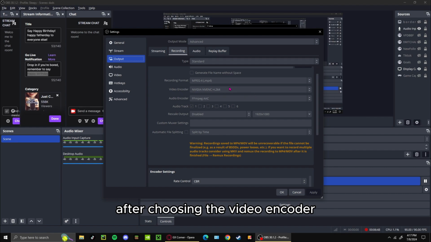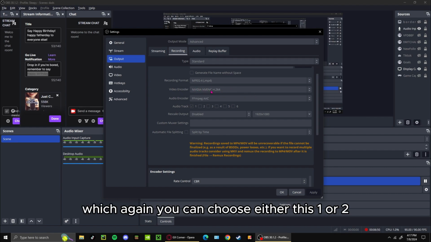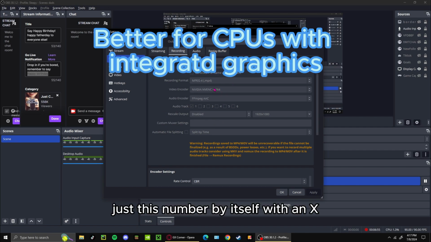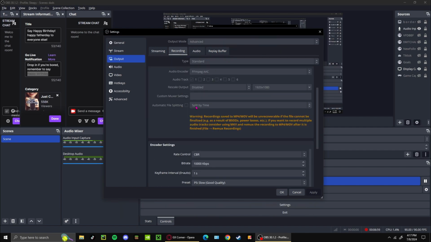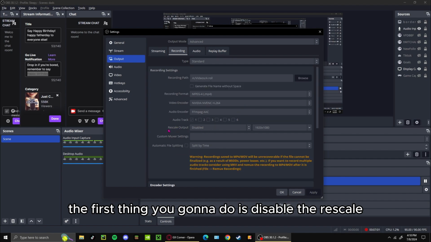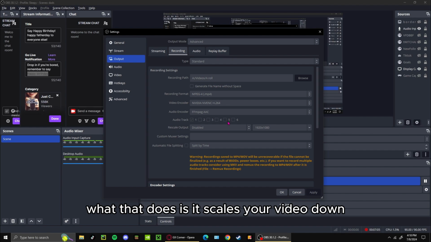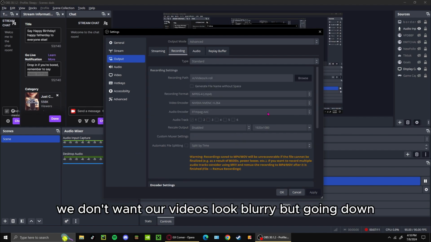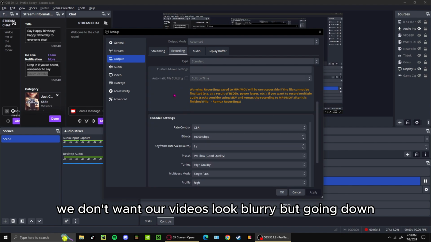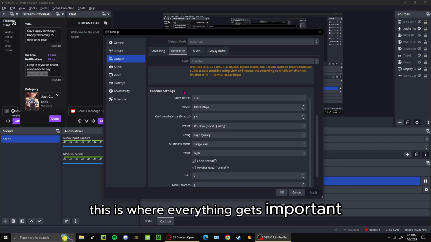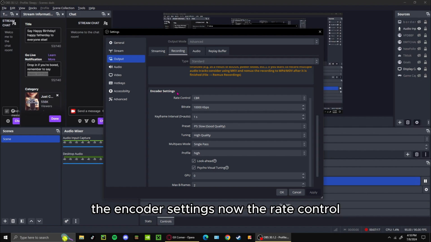After choosing the video encoder, which again, you can choose either this one or 264, which would basically be just this number by itself with an X. The first thing you're going to do is disable the rescale output, because again, what that does is it scales your video down to a lower resolution. And we don't want that. We don't want our videos looking blurry. But going down, this is where everything gets important: the encoder settings.